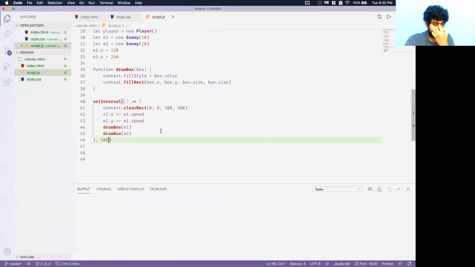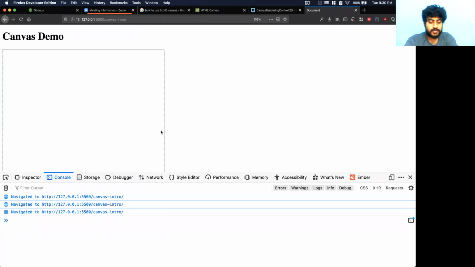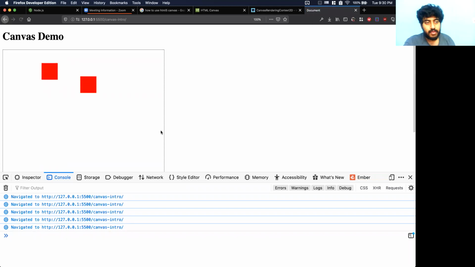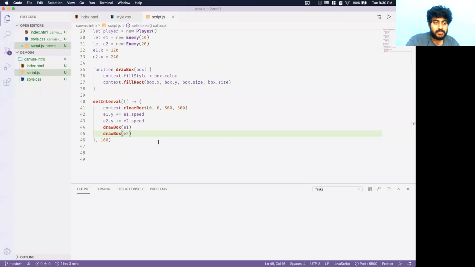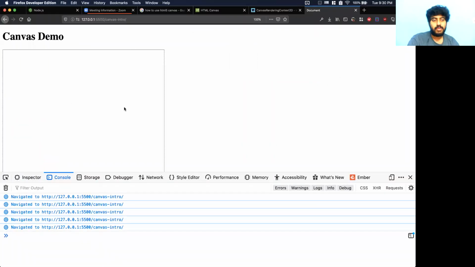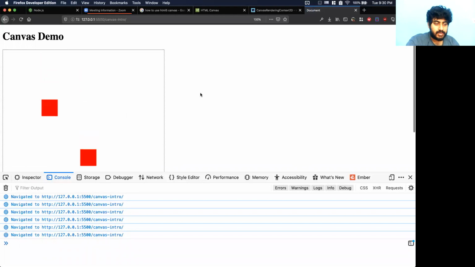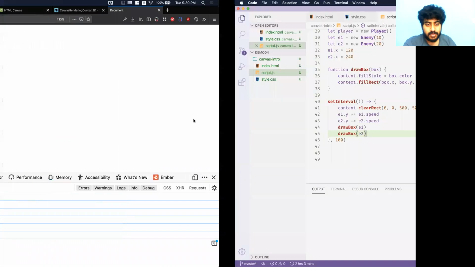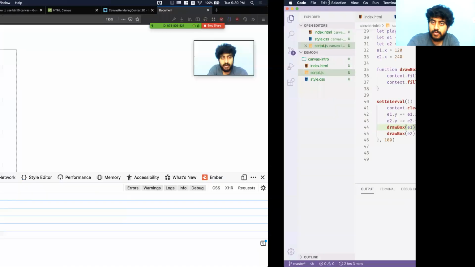So that's how you can move those boxes, but they leave the screen after a certain point. And also the animation is not very smooth. So how can we make the animation smoother than that? I know the answer, but let me try to find that out on Google.